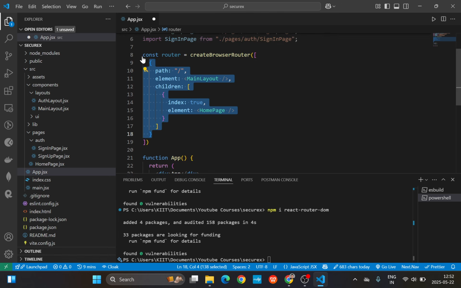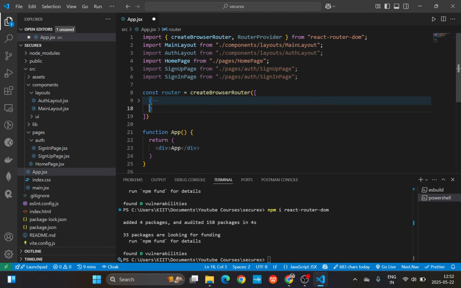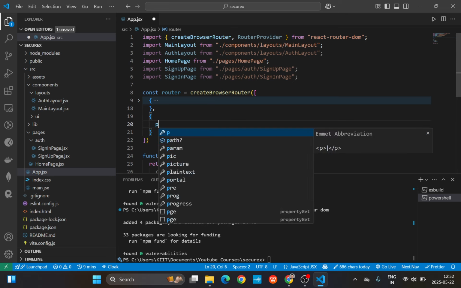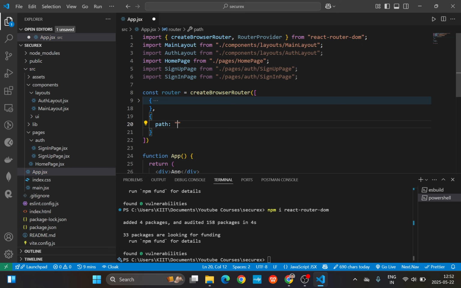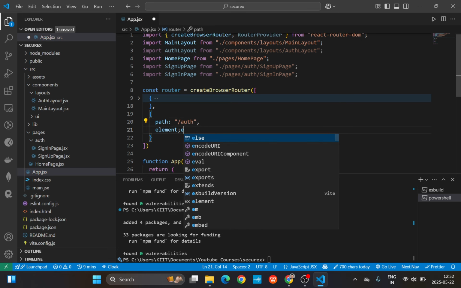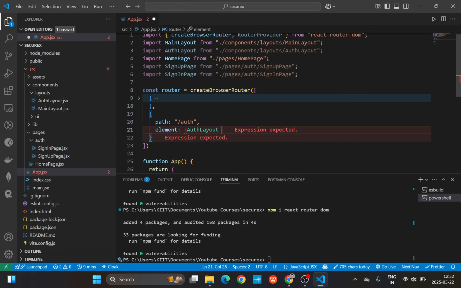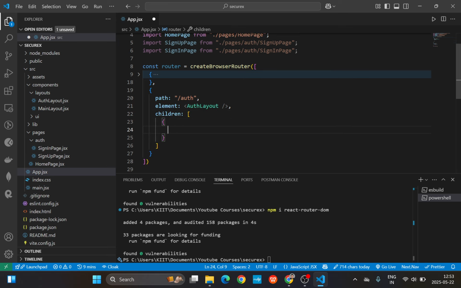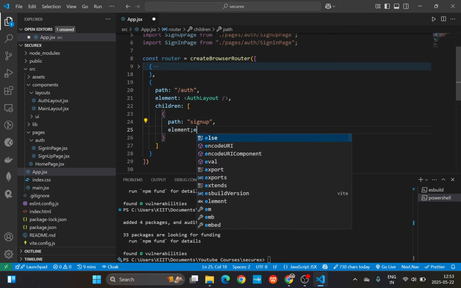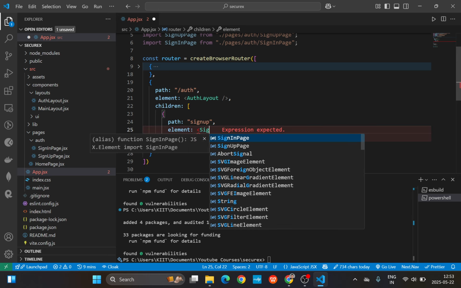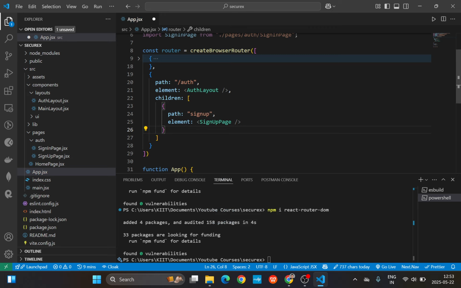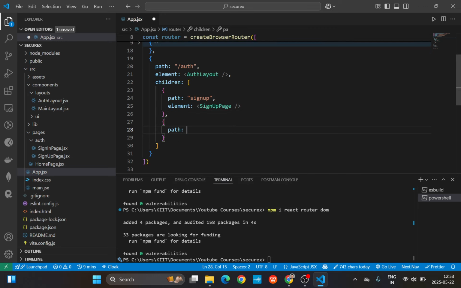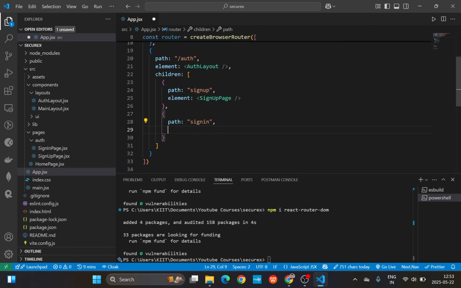Okay, and after that, outside this entire object where I'm configuring my home page, just observe, I'll collapse this, and outside this particular object I'll create another path that is for /auth. Element: what will be the element? That will be AuthLayout, and then children will be the same array of objects. Path, first of all, is sign up. Element will be SignUpPage. Then path sign in, element will be SignInPage.